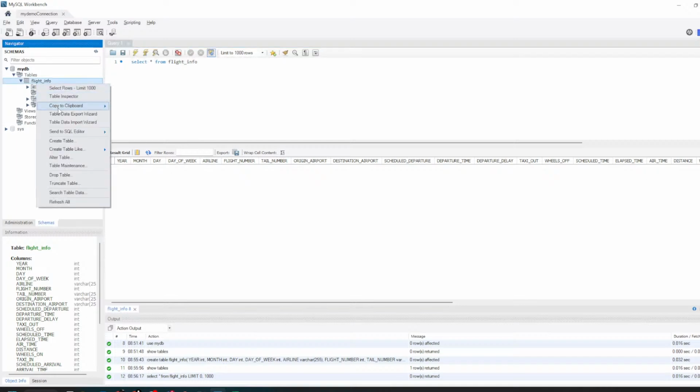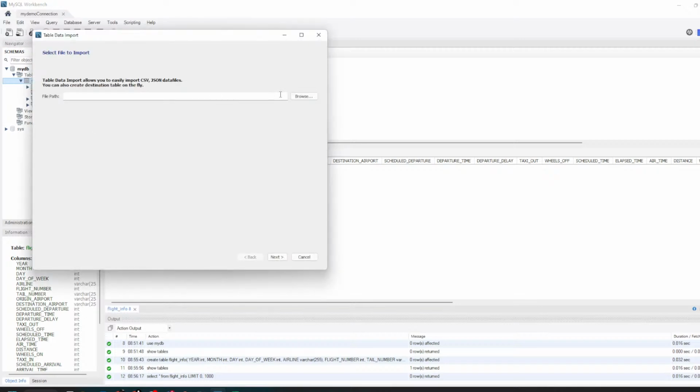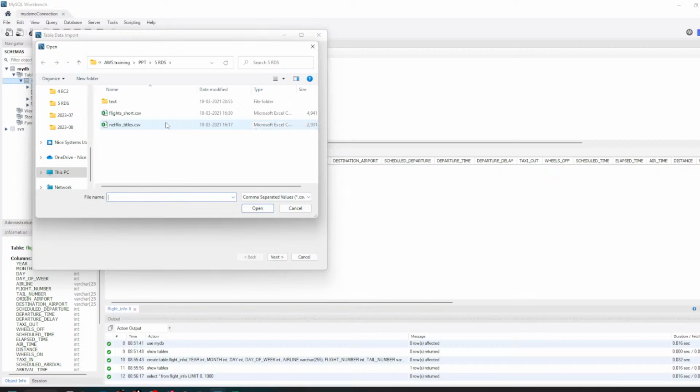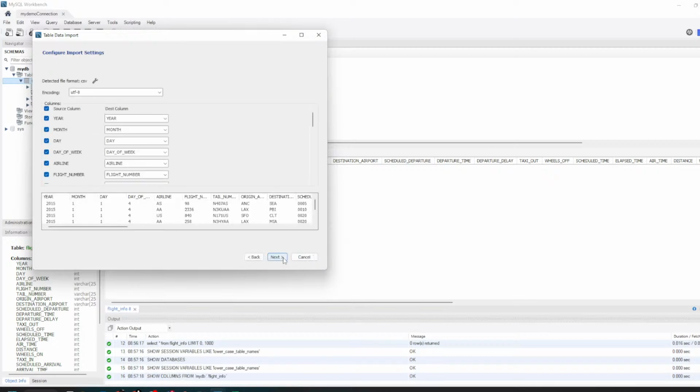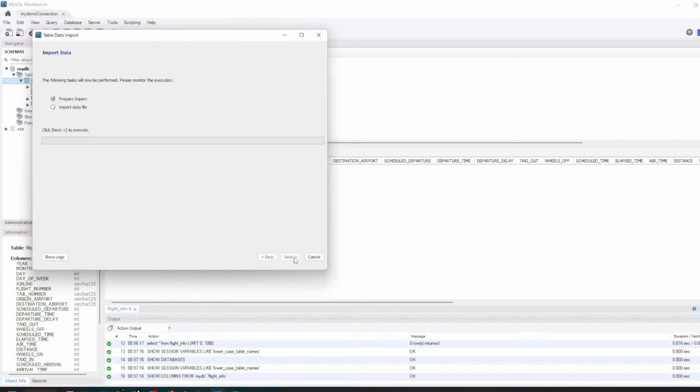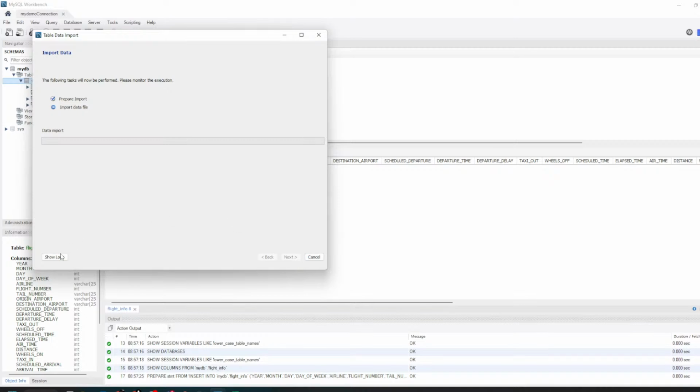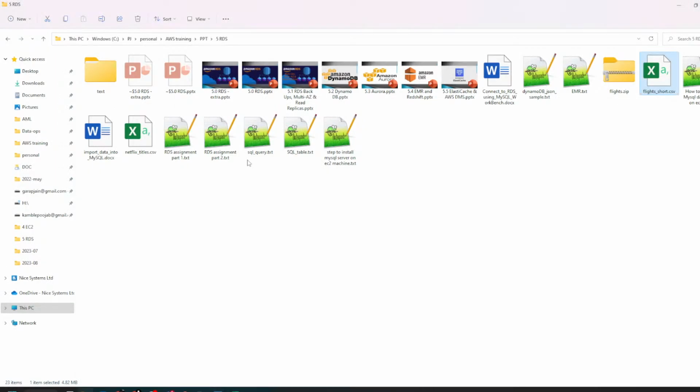Just right click on this, import wizard, click on this, select the file, flight info, click on the next button, click on next, next. That's it. It will start uploading the data. It takes some time, 5-10 minutes, but it will do that task for you. But it's slow. Even a 5 MB file sometimes takes 15-20 minutes.